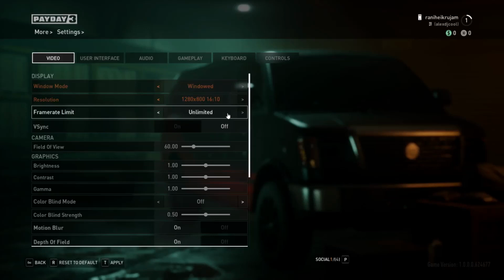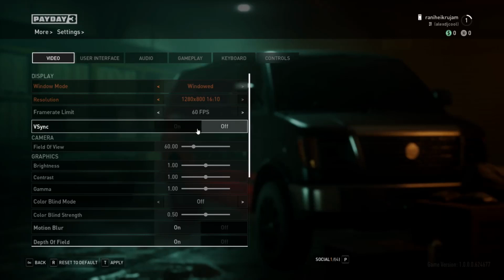Now you can set the FPS to 60, or maybe you can try 120 or maybe 60. So try to limit the frame rate. I'll set it to 60. Now if the VSync is off, you can turn it on and then check the performance. If that does not work, for many users enabling the VSync has worked, so you can try this. If that does not work, you can turn on the VSync.